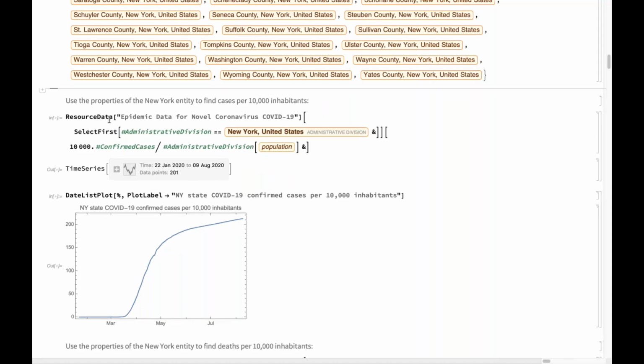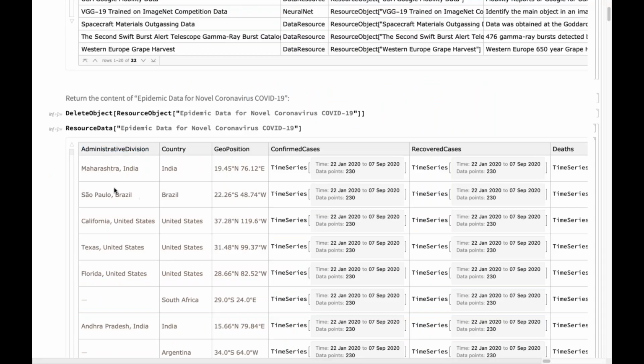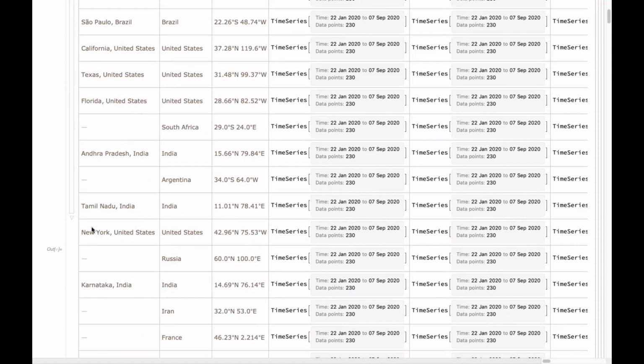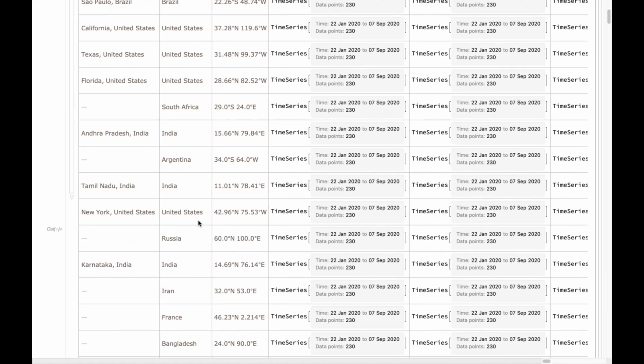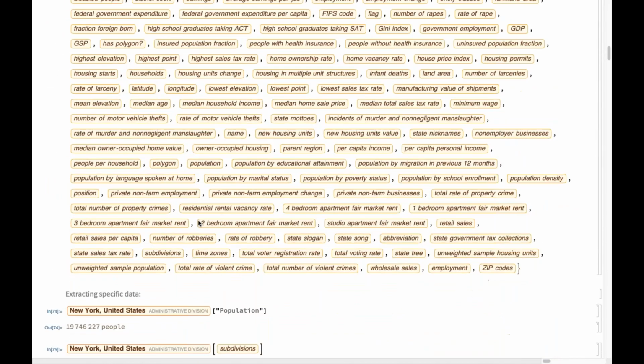So essentially that's what we're going to do. This is our data right here, and we're selecting the first instance of the administrative division equal to New York. What the computer is going to end up doing is look through this column right here, and select the first time it sees New York, which is right over here. Once it sees this, it's going to spew out this entire row corresponding to New York, unless you tell it you want to do a specific operation with it.